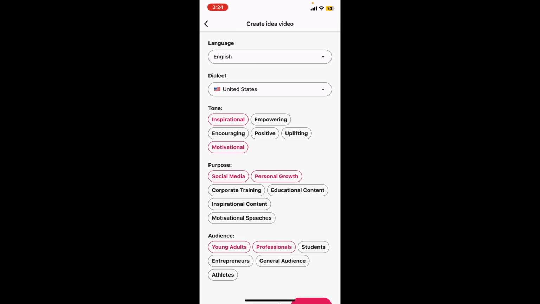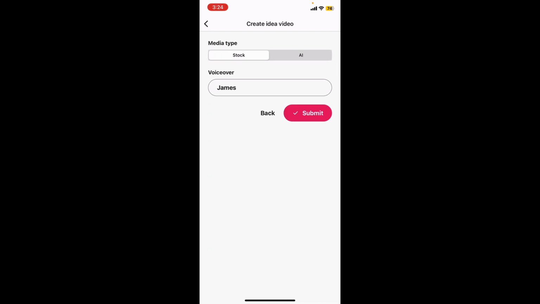Then it will again redirect you to a new page where it will ask for details like your language, tone, purpose and audience. You can just select this option or tap next to continue. Now choose your media type. If you want ready-made visuals, you can just leave it as it is in the stock media, or if you want a unique look, you can just tap on the AI visuals.